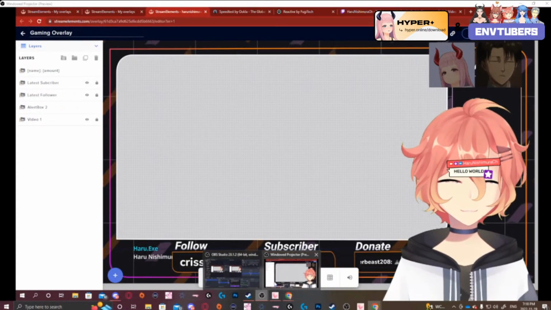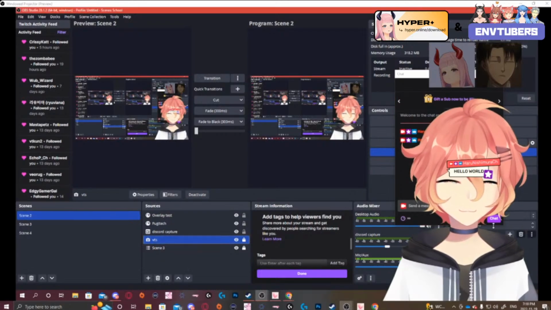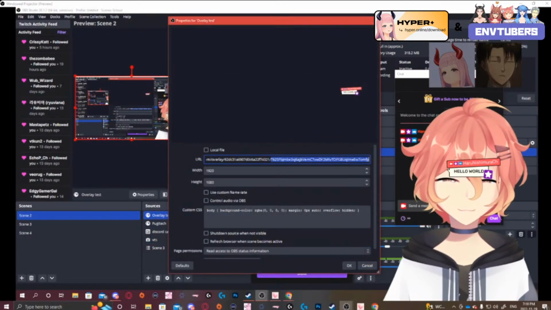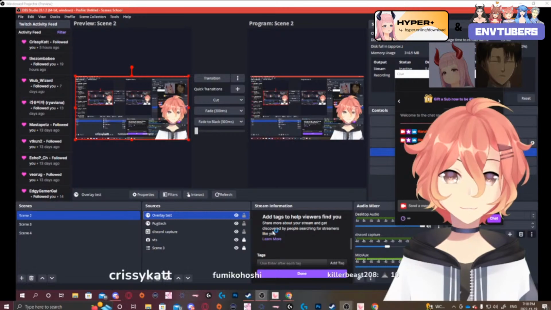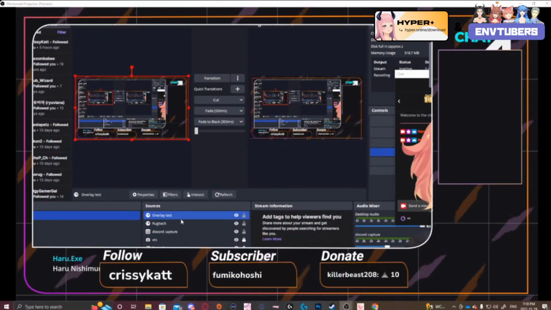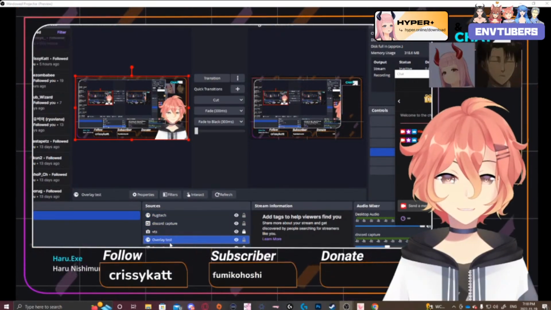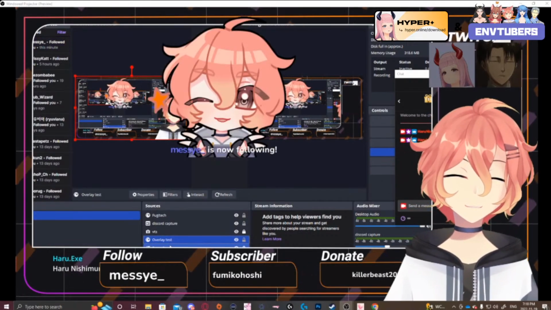So I take that layer, go back into OBS, double click the overlay test, and paste it as so. Then when it goes onto stream, I'm hidden behind it again. It looks good, I have this motion overlay.